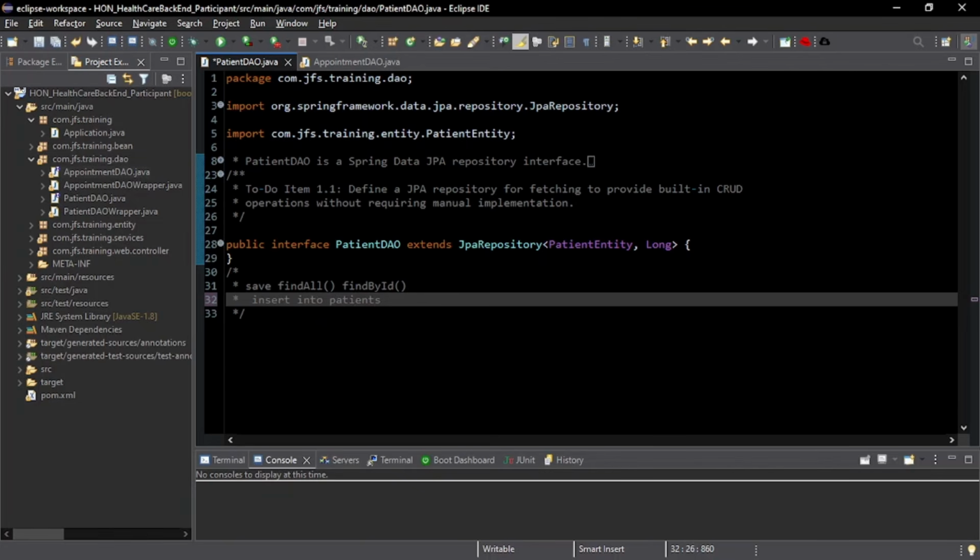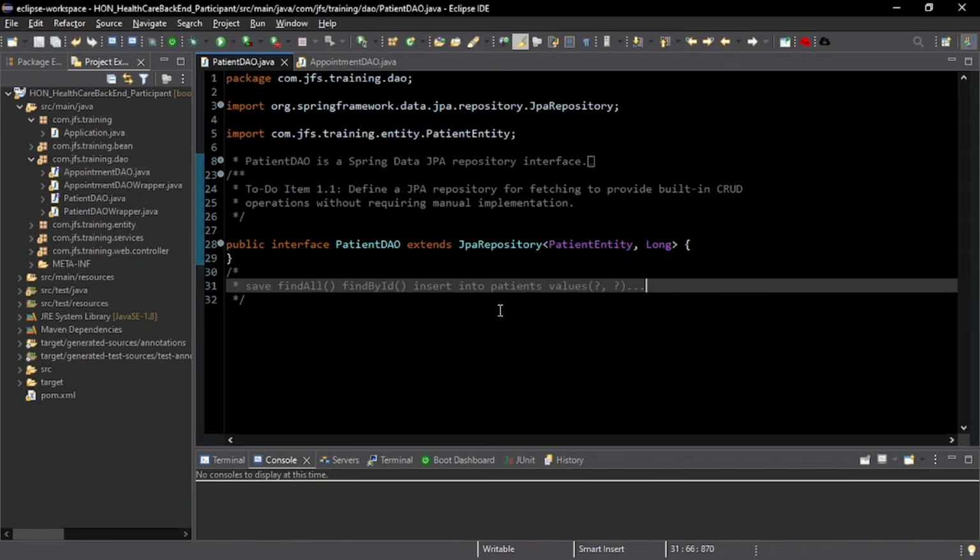Patients, and then your values, and then your values type, like whatever values you are entering. So this type of dot secret. This is not a complete database query. So here we are saying insert into patients, but how will our code know that we are going to insert into the patients table? So this patient entity will tell our JPA repository that we are going to use the patient entity for this particular DAO.